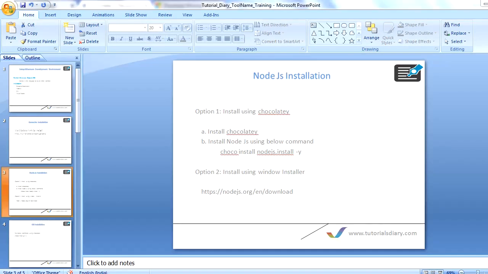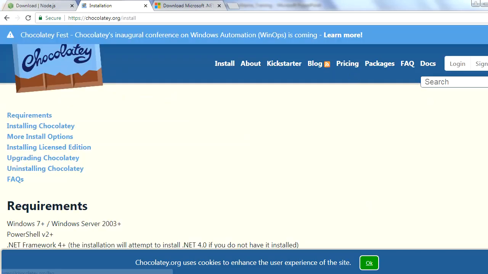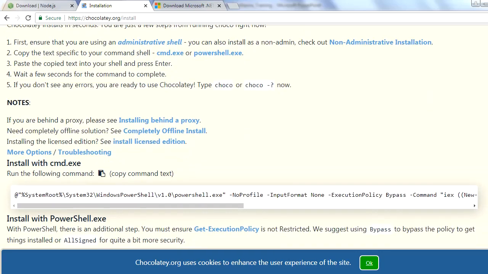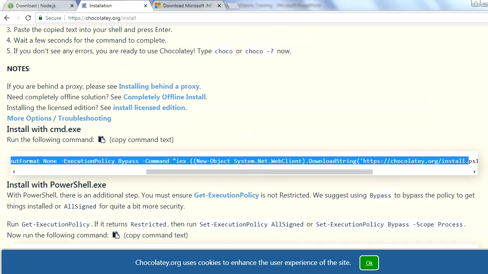First of all, you have to go to the Chocolatey site to download it, which is chocolatey.org. Go to this link, install Chocolatey now. Once you click on this, it will show you the steps for Windows users which you have to follow. Simply go here and take this command, which you can see. Don't change anything from your side.